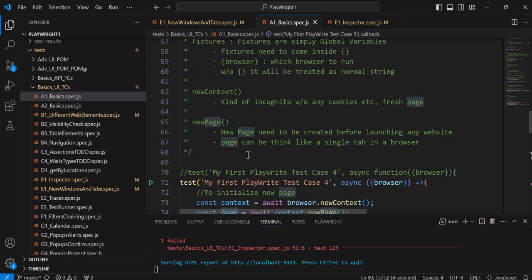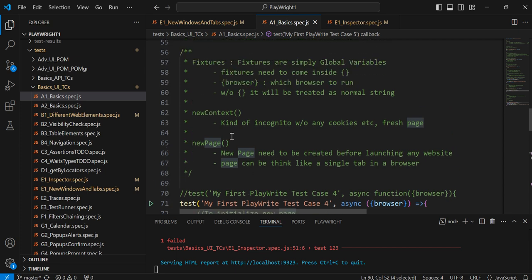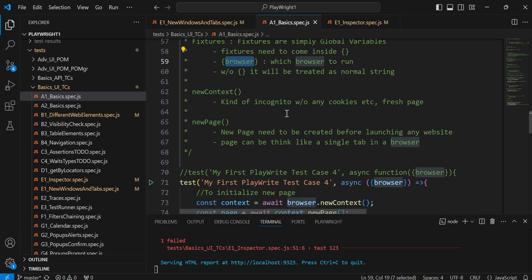I told you in the first or second chapter that browser is a fixture. It's a global variable provided by Playwright. What do you mean by browser? Browser is nothing but a new browser. This is the browser definition. Simple. If you are opening Chrome, that window will be considered as a browser. What is new context? New context is kind of incognito. You are opening your browser in an incognito mode.